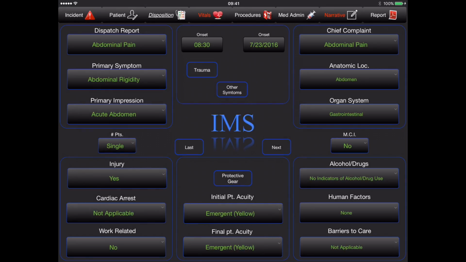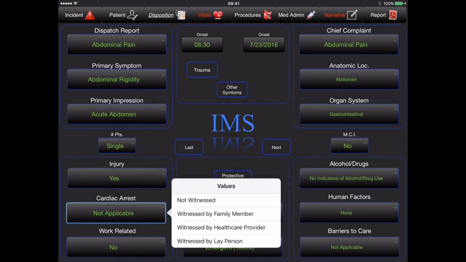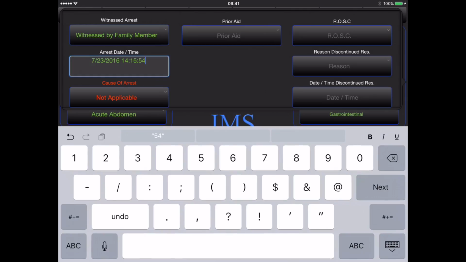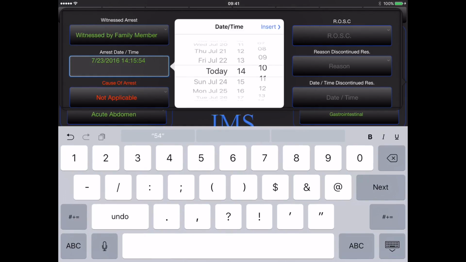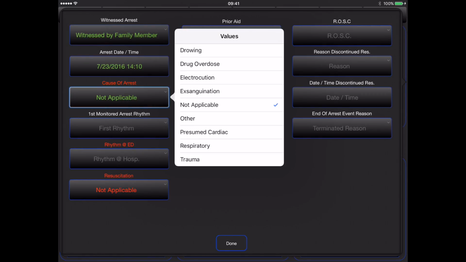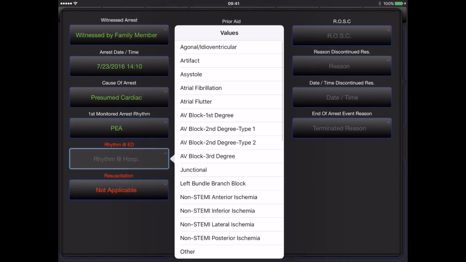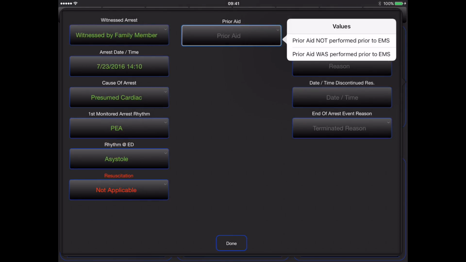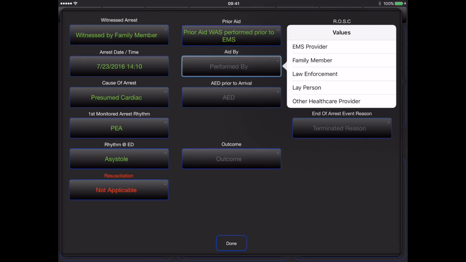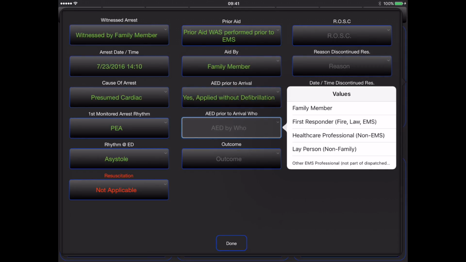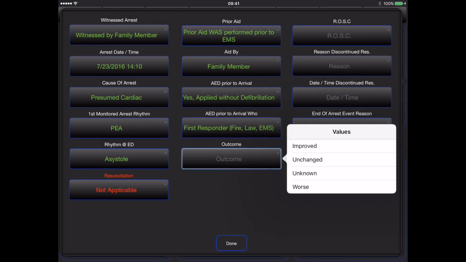If we look at the cardiac arrest tab, we will be presented with questions such as whether it was witnessed and who witnessed it, the time that they witnessed it, the cause of the arrest event, the monitored rhythm that we got upon our arrival, the rhythm when we got to the ED, if there was any prior aid provided prior to our arrival, and who provided it, if there was an AED on scene, and if so, who used the AED, what the outcome of the AED provided, and if there was any return to spontaneous circulation.